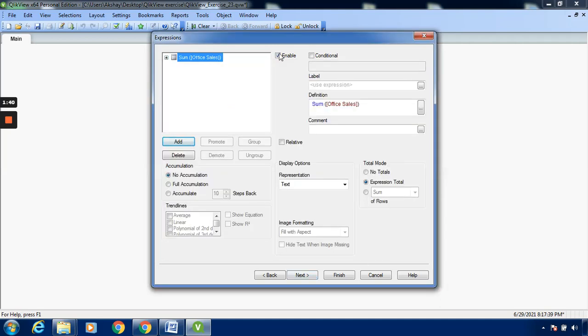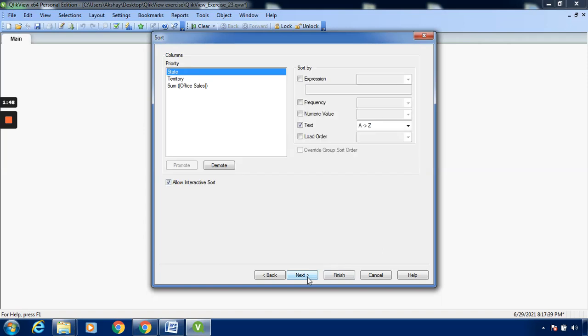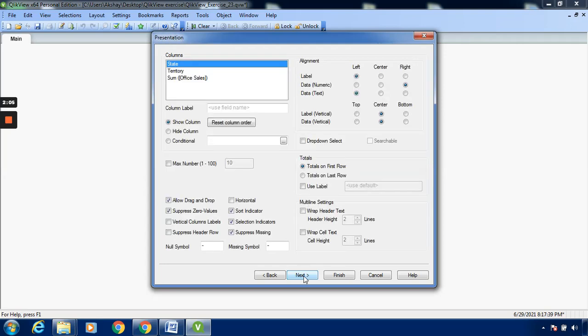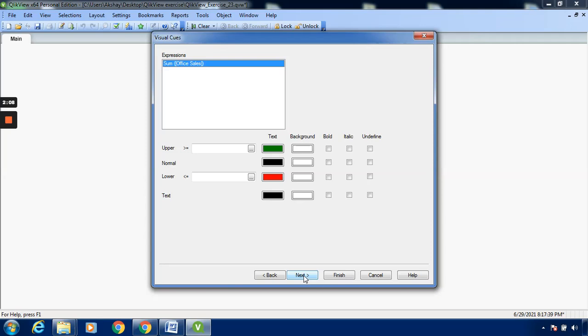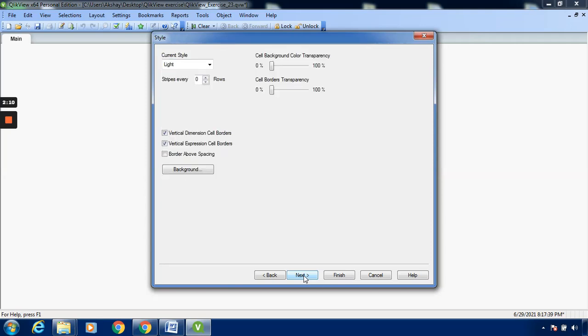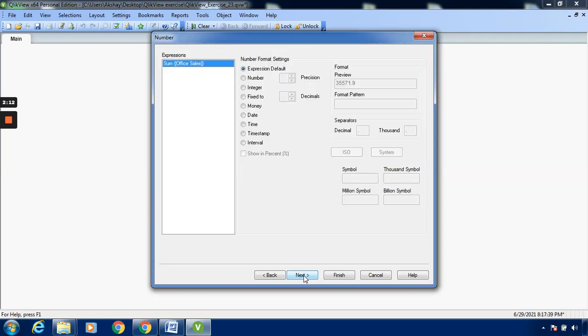Then if you want to add, you can add another expression over here. But as of now, I will keep it as it is, simple. Click on next. So we can choose the column priority also. If you don't allow interactive sorting, you can untick this. So I'll keep it as it is. Click next. Next. Next. You can go on clicking next, and at the last you can click on finish.